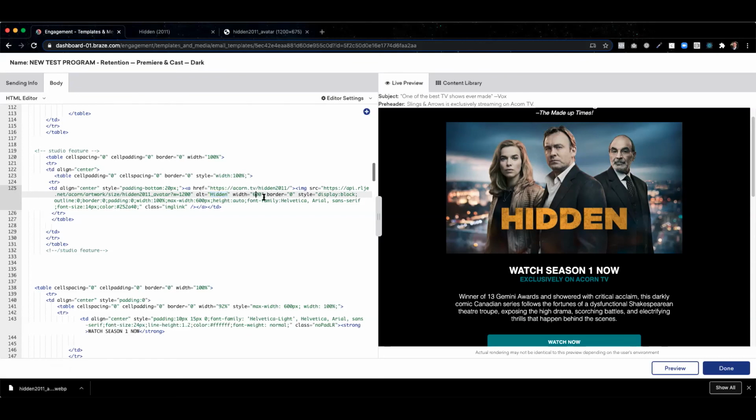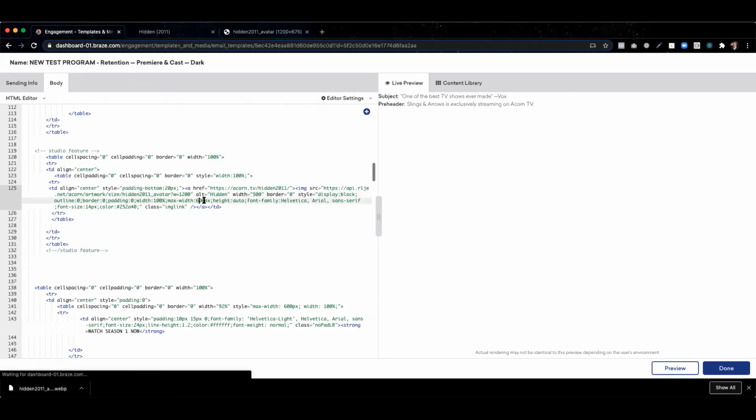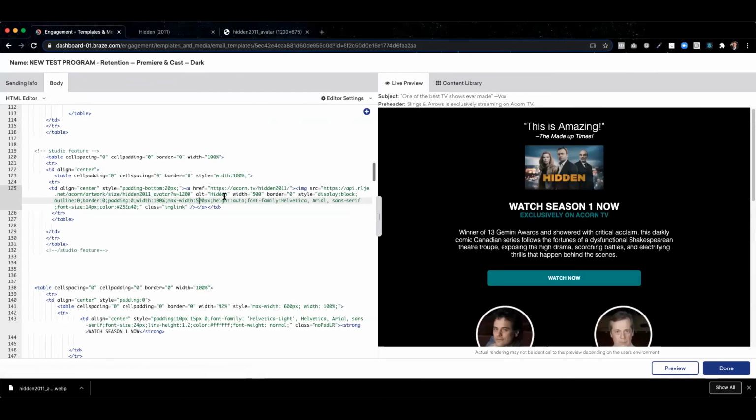But if you do need to tweak it to say you want it to be 500 pixels instead of 600, you would simply just adjust all these 600s to 500 in this block here, and that will cover that just in 2 places.